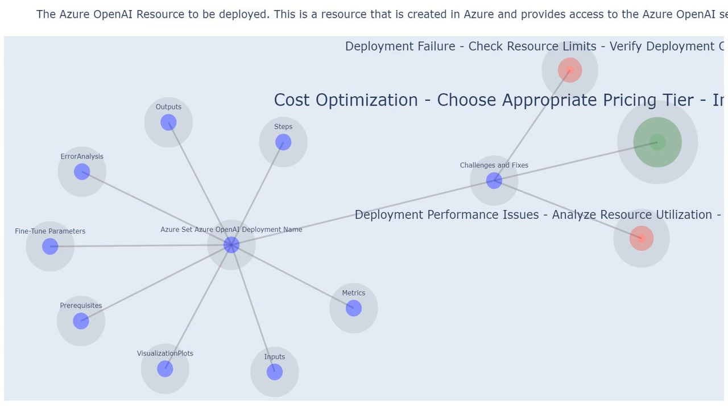Cost optimization is crucial for managing deployment costs effectively. Select the appropriate pricing tier that balances performance and cost. Implement cost management strategies, such as monitoring usage, setting budgets, and optimizing resource allocation.